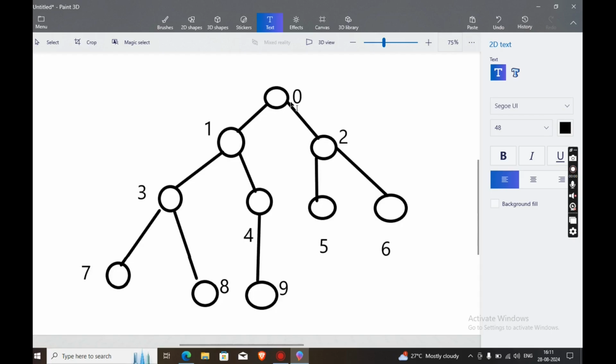First we started at 0, then we entered 1, then we reached 3, and we'll be checking again whether we have any children or not. And yes, 3 has 2 children. So now we entered 7. For 7 there are no children. So what we'll be doing is printing 7.